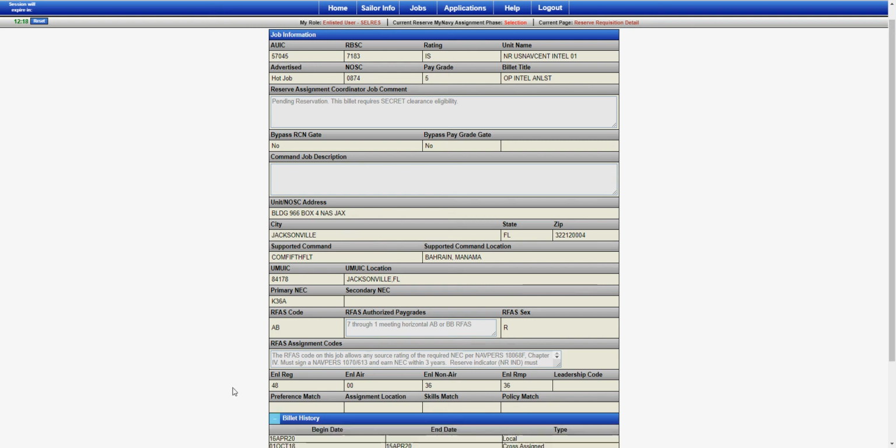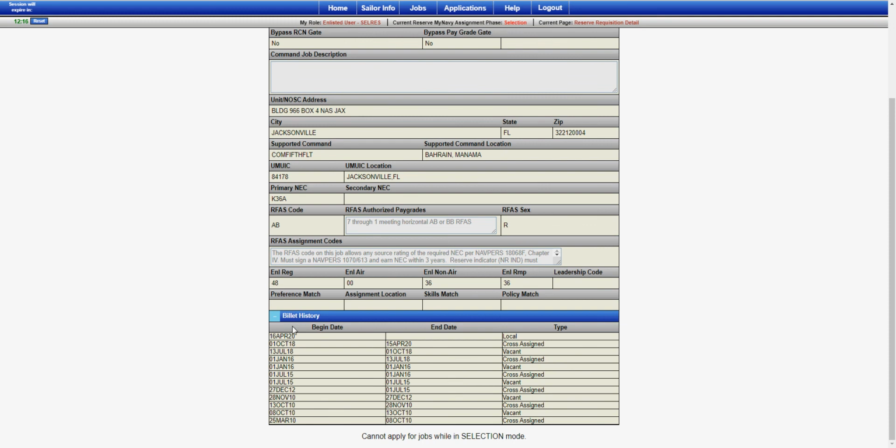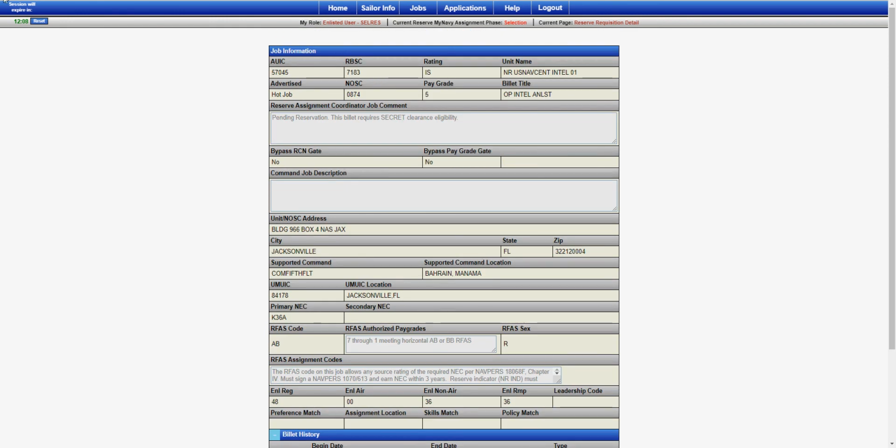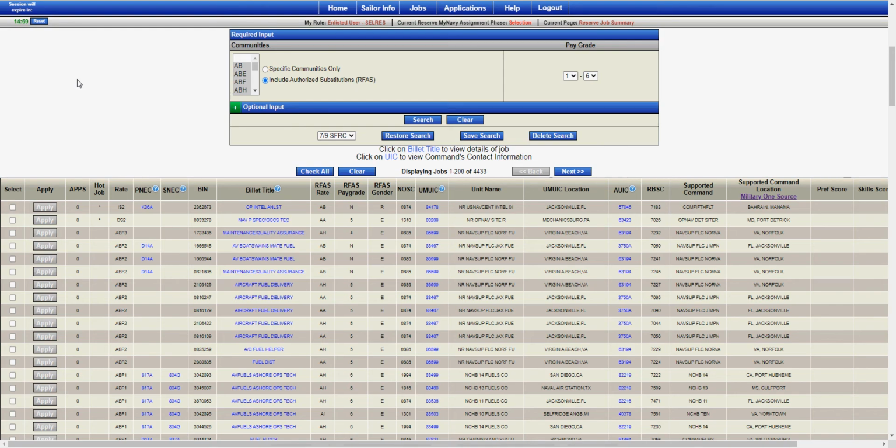This also tells you the billet history, and of course you cannot apply for jobs in this selection mode. So even if I wanted to, I couldn't apply for this. I'm going to hit the backspace key and come back here, and all the information that we looked at is also on this page. Now, under the UMUIC section here, you'll notice that there's a hyperlink. You can click on that, and it will tell you about that particular command.